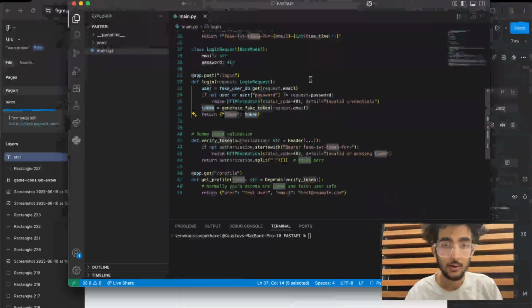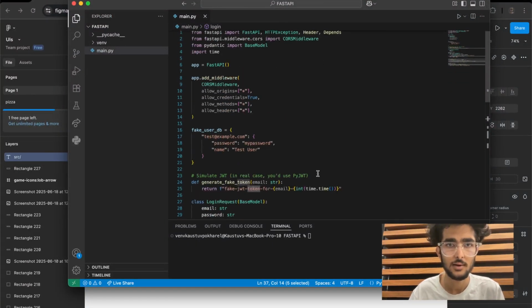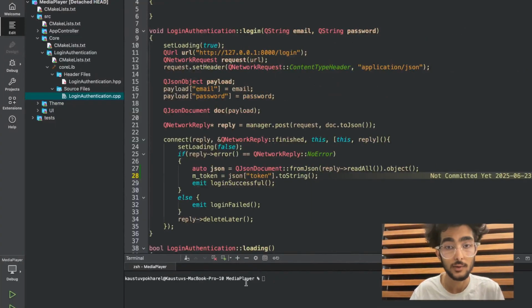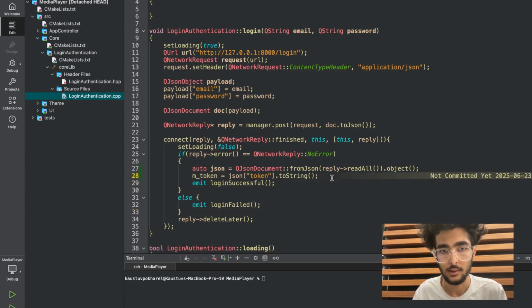I will be giving this code to you in the description. Don't worry about this. This is just a dummy server that I created to explain how to create this actual client in C++ for your application, especially for login authentication. Now we already have this token stored in our m_token. Let's see if we are actually getting this m_token or not.